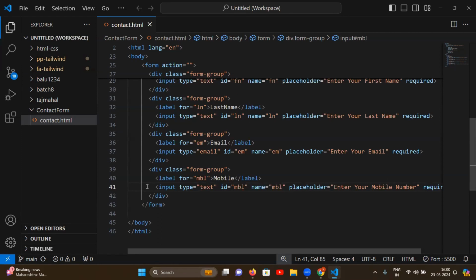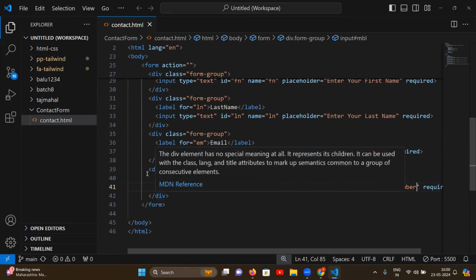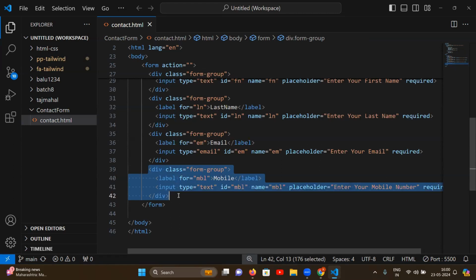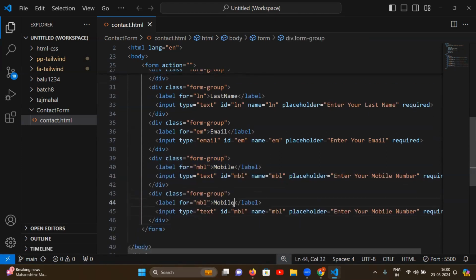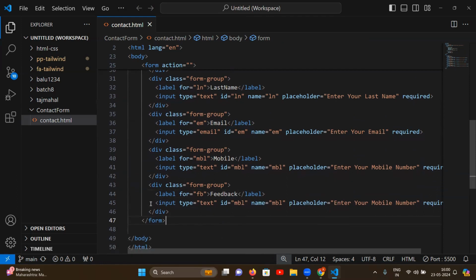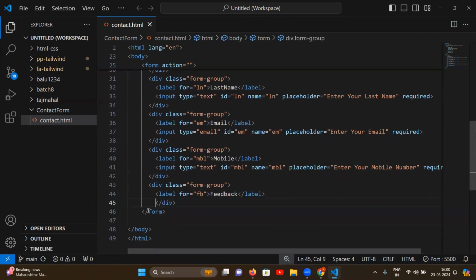And again I take message. So that is just like a feedback form, right? For that again I copy this and then paste here. So here I type feedback and make it FB. Okay. So here in this input box, I change it to text area.